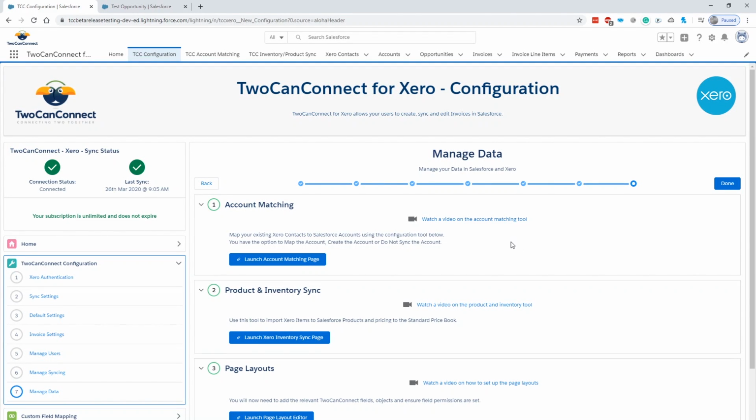The account matching tool is designed to match your existing Xero contacts with your existing Salesforce accounts. In order for this to work, we must make sure that we've first completed a historic sync. You can complete a historic sync by going to the Manage Syncing section and clicking the Start Historic Sync button. This should have already been done as a part of the configuration. Once that historic sync is completed, we can then launch the account matching page.